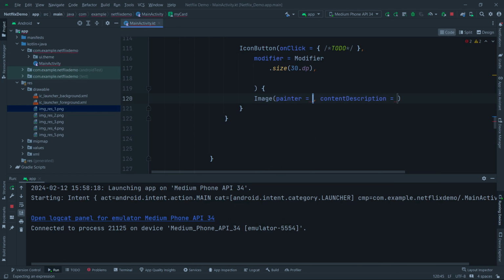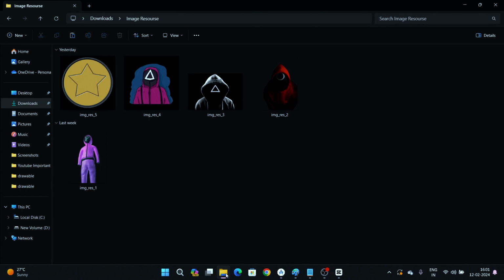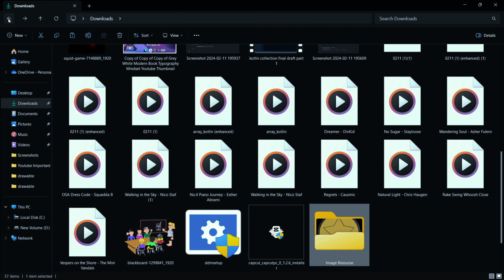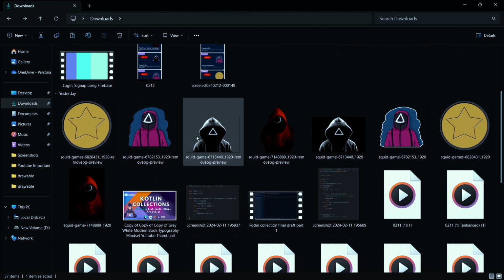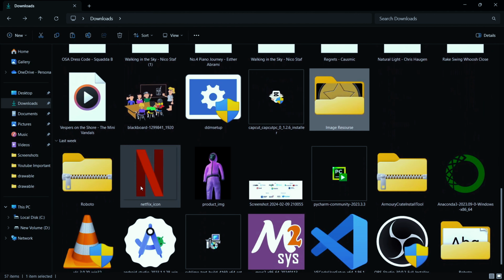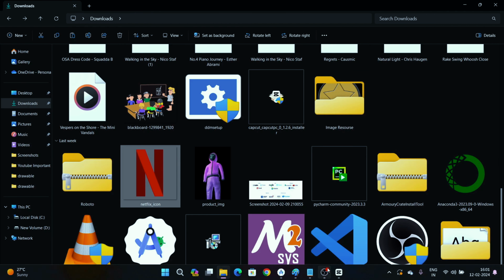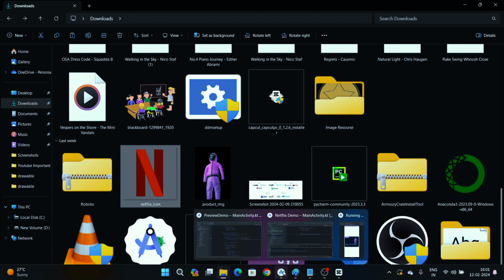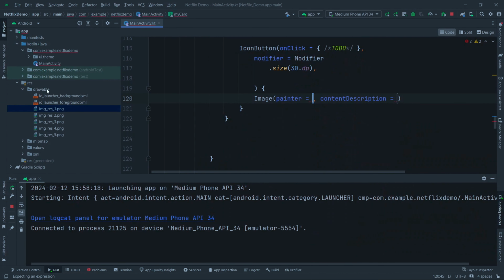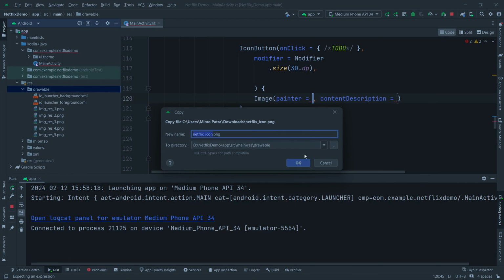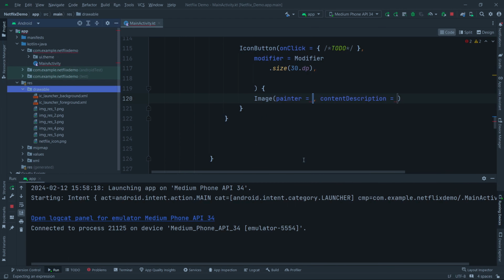Now I'll be requiring that image, so I can come over here. Let me copy this image which we were basically having. So this is the Netflix icon which we were wanting, and after this what we can do is, we can come over to this Netflix demo, come over to this drawable, paste this. I'll be also linking this image in the description. You can download it from there.